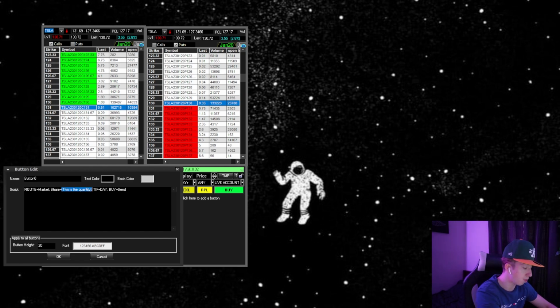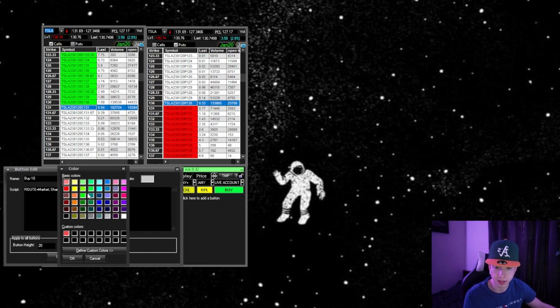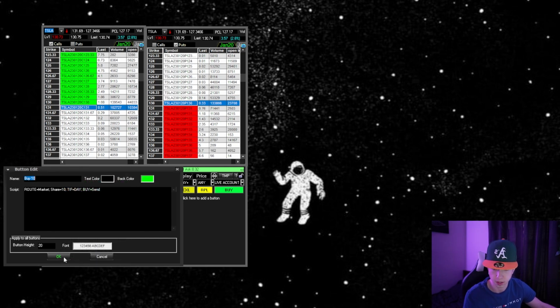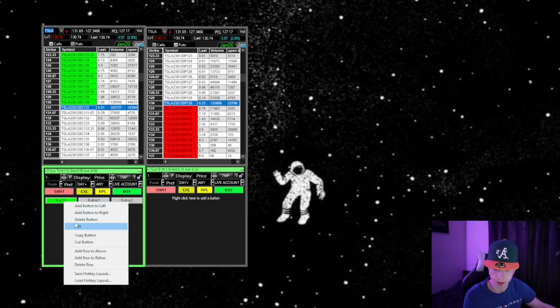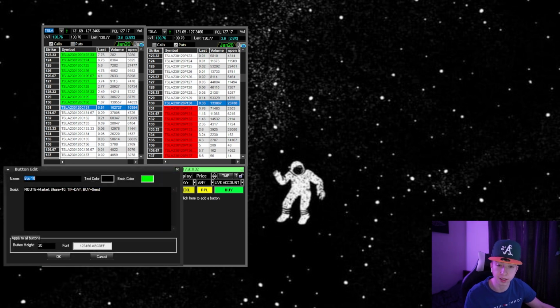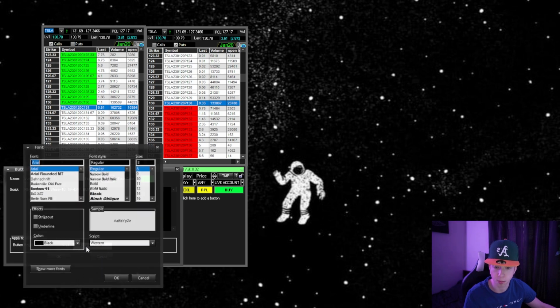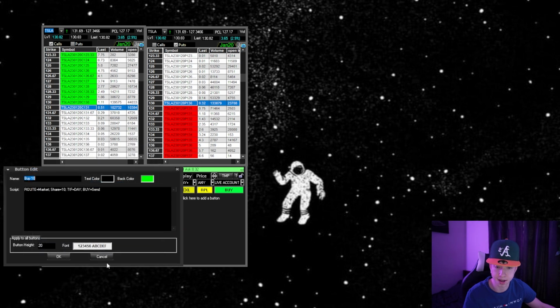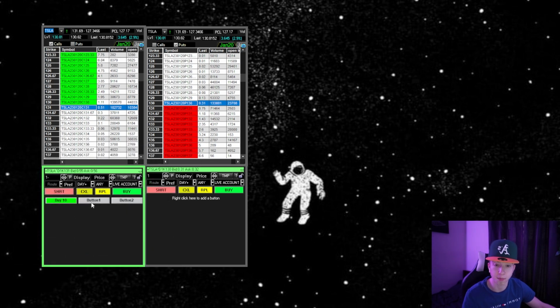So let's just say, for example, we want this button to buy 10 contracts. You're going to put 10 right there. You're going to label this buy 10. The text color and the back color: we're going to make the text color black, and we're going to make this green. You're going to hit OK. Now this looks kind of ugly, so you're going to right click the button and we're going to adjust the font. We're going to make this bold and we're going to make that 9. That looks a lot better.